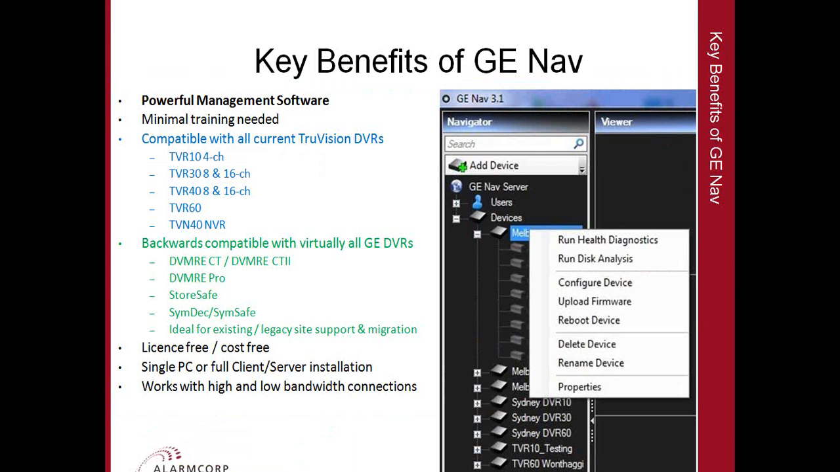The real strength, however, of GE Nav lies in the fact that it is compatible with all current TruVision DVRs. Now this includes the current TVR10, the TVR30, the TVR40, the TVR60 hybrid, as well as the TVN40 NVR. But GE Nav is also backwards compatible with virtually all GE security DVRs dating back to approximately 2002.